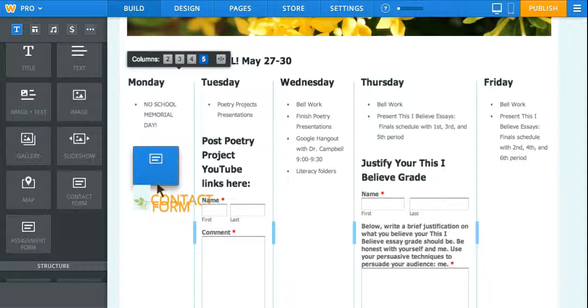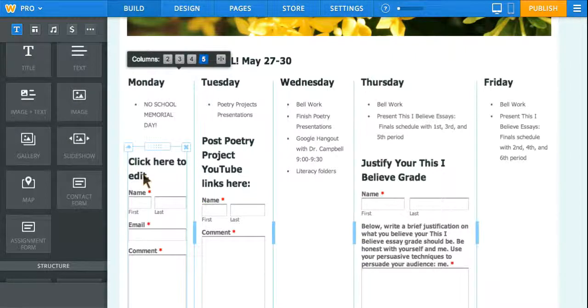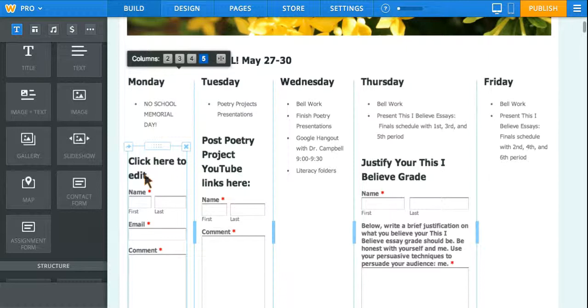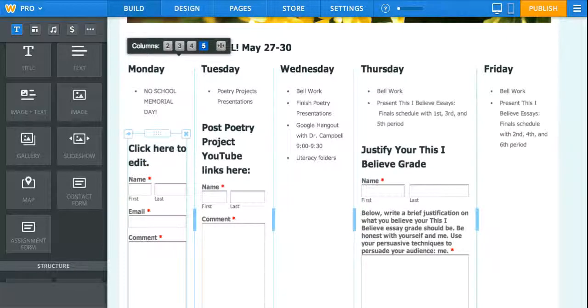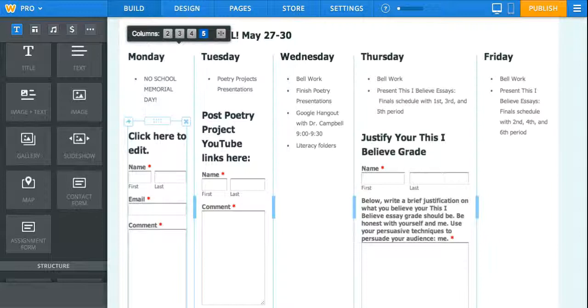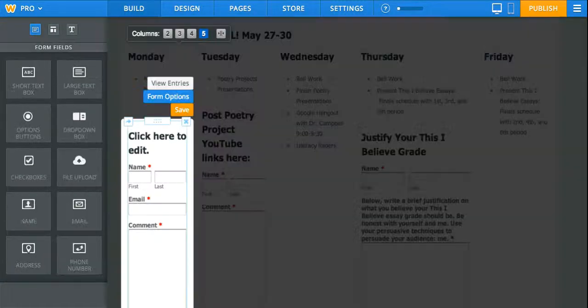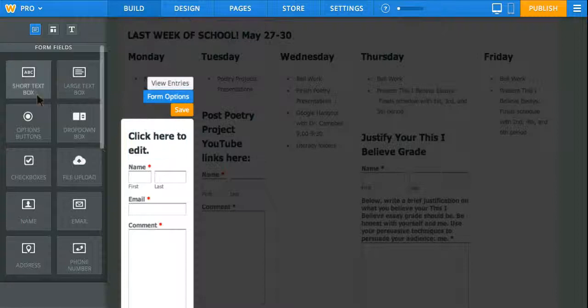Once it loads, you'll be able to click on it, and then it comes up with this basic form. Each one of the contact forms has a place here that says click here to edit, and it has like email and contact or comment. But you can change all that when you go over here. So I'm going to click on it, and notice that your elements on the side change once you click on it. Now I have a short text box, a large text box, options, drop downs, check boxes. I can upload a file, names, all of this stuff.